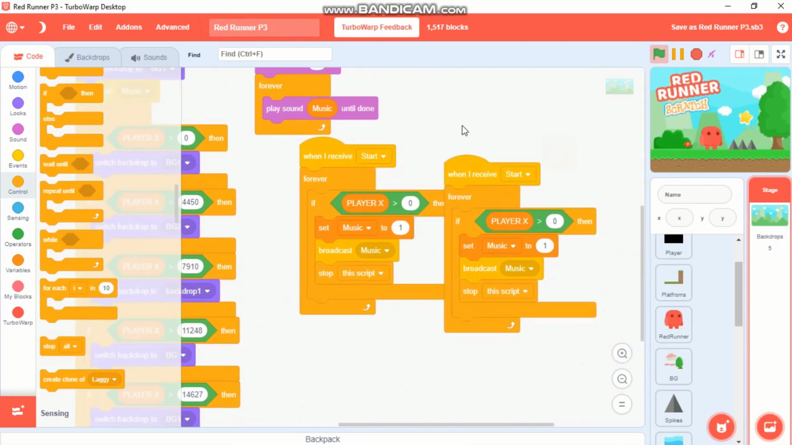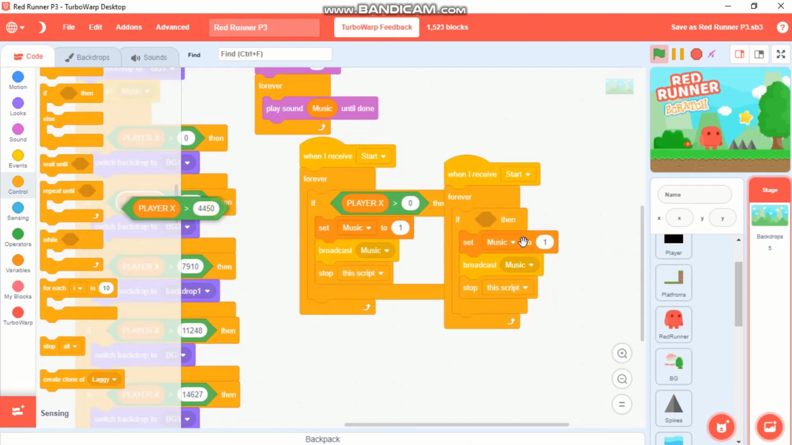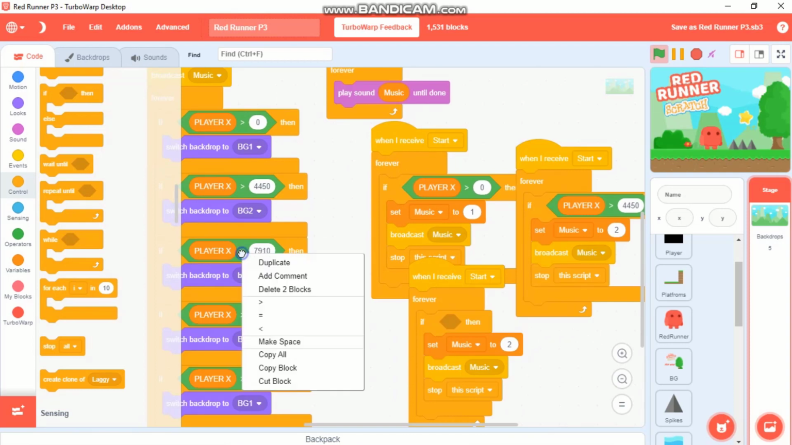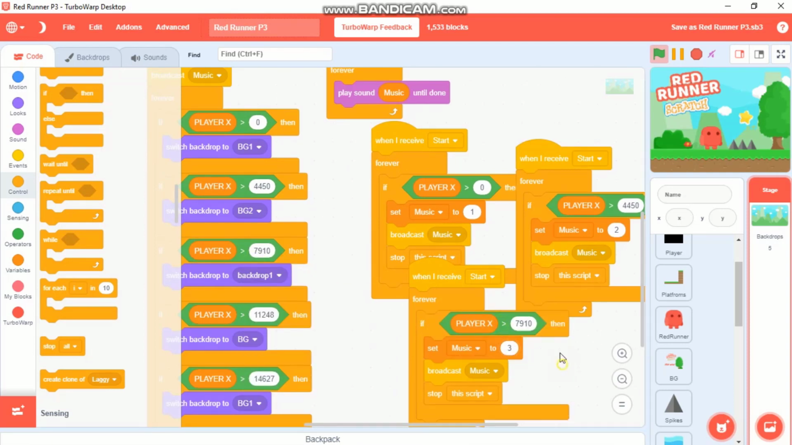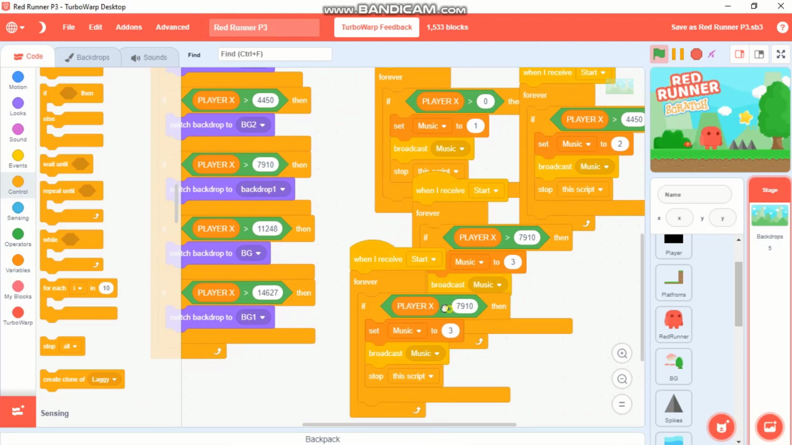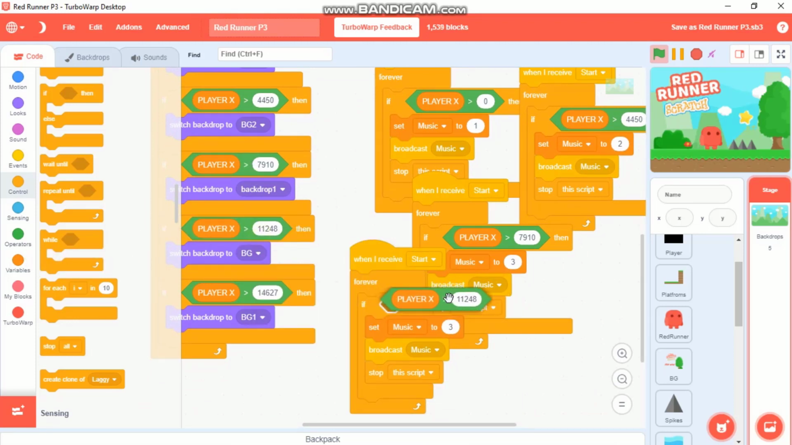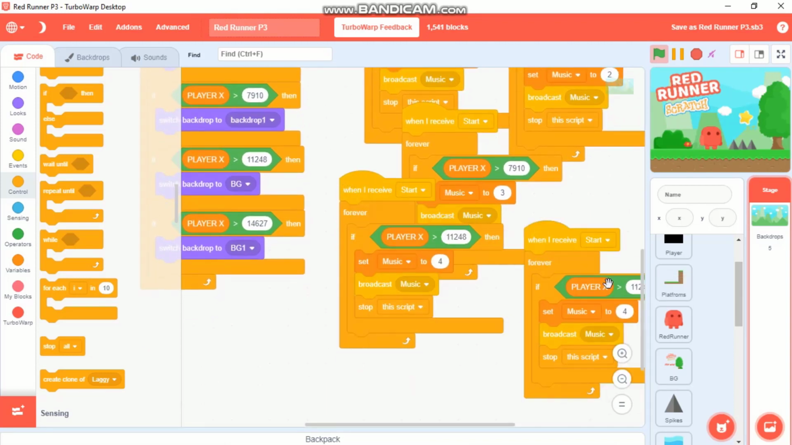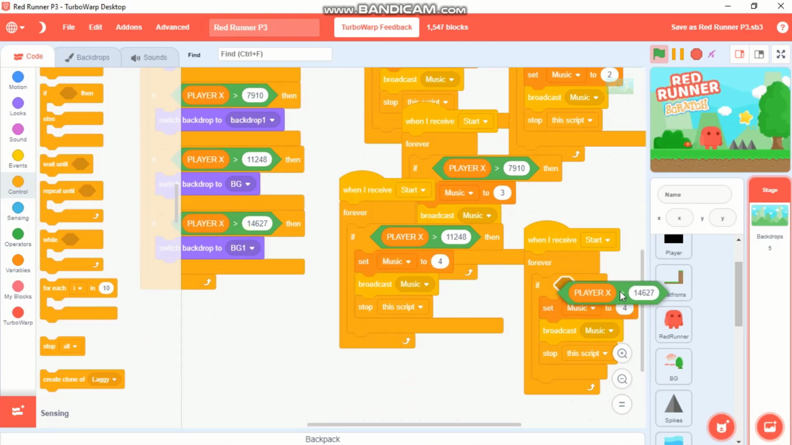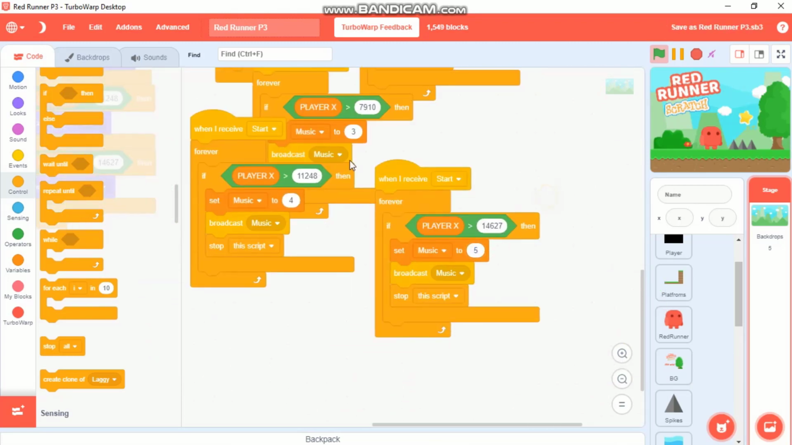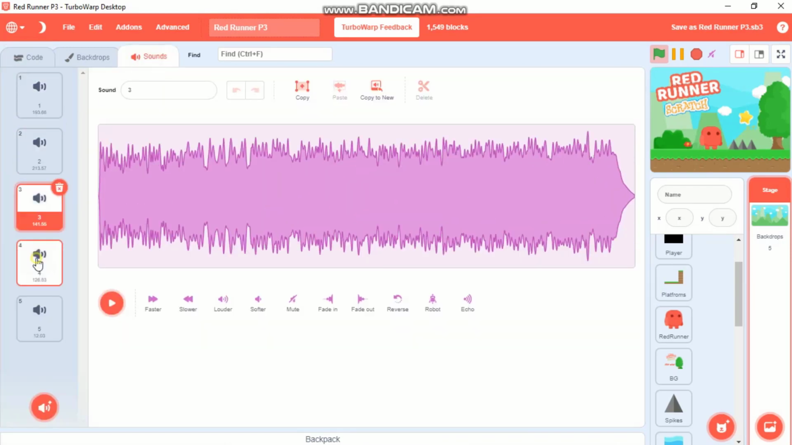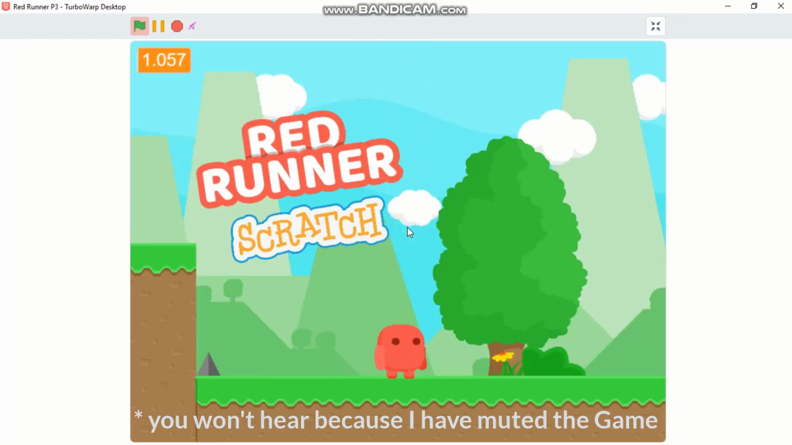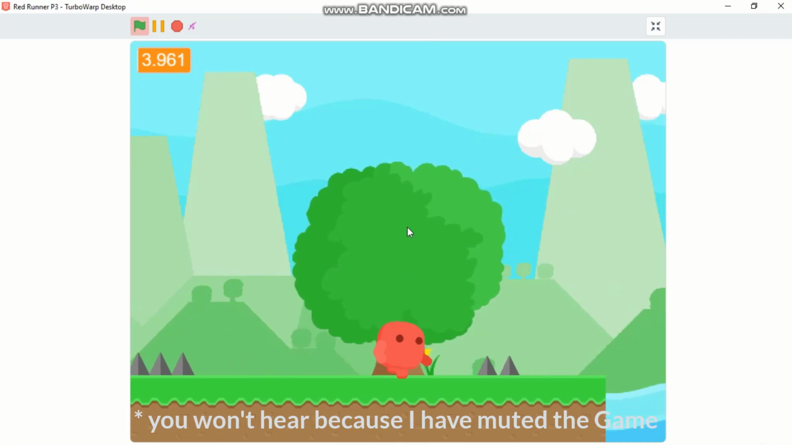So this will change our background music according to level. So just duplicate this, set our music to 2, duplicate, remove this, set music to 3, duplicate this, set music to 4, and duplicate, and just duplicate this position, set music to 5. So we got 5 music according to the different levels. So now we could hear our music. So now you can see our music works.